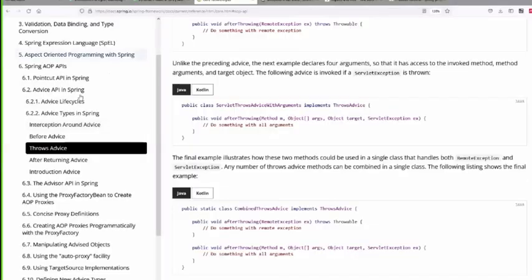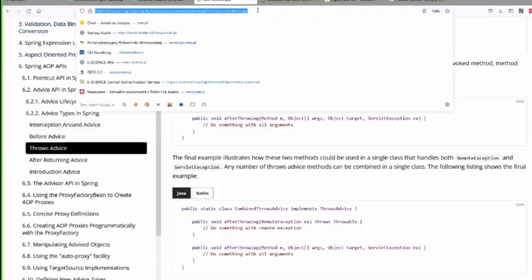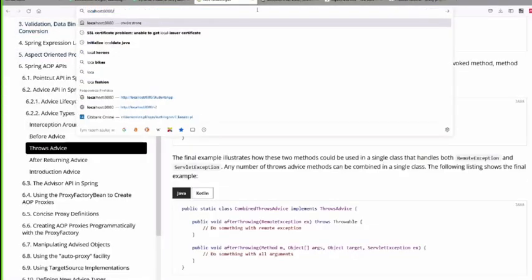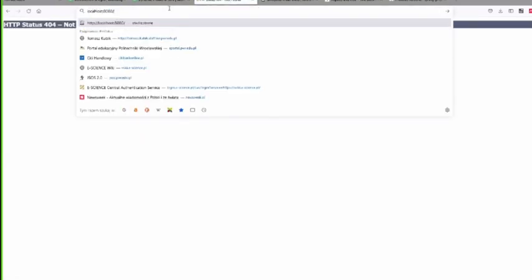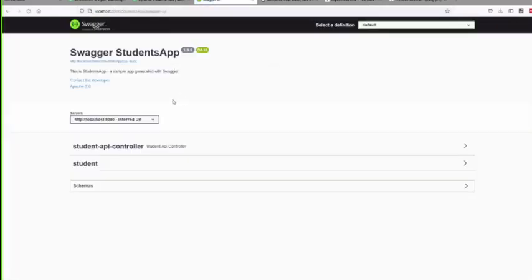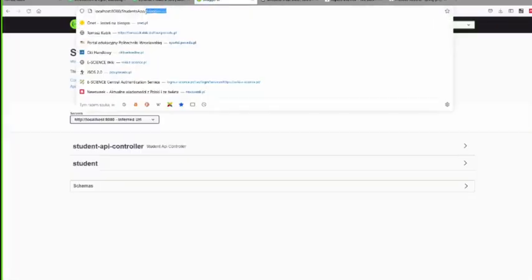So let's go to localhost 8080, the student app, and index HTML.